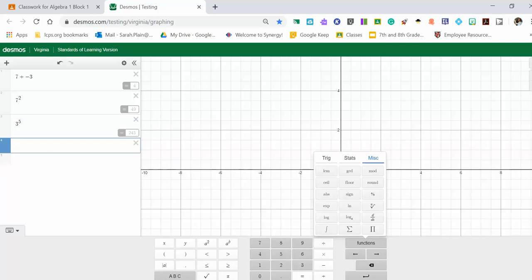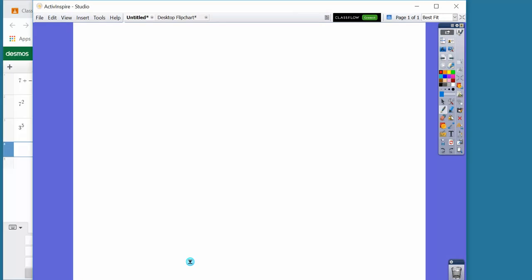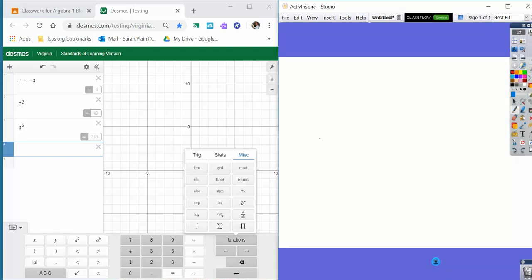But if we just want to practice, I'm going to make this screen a little smaller, and I want to practice typing stuff in. So let me make this just a little smaller. One moment. Awesome. So I'm going to write on the screen, and I want you to try typing it into Desmos, just for a little bit of practice. So I want everybody to type in negative 3 plus 8 into Desmos.